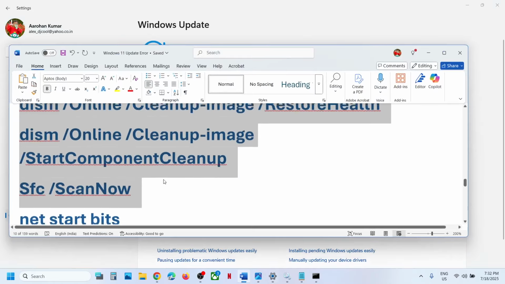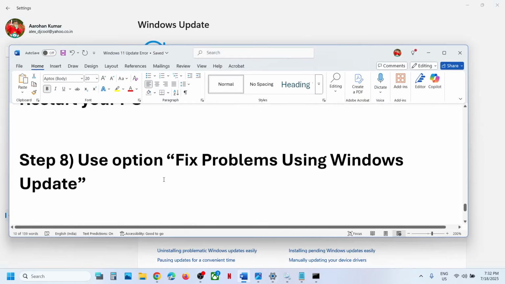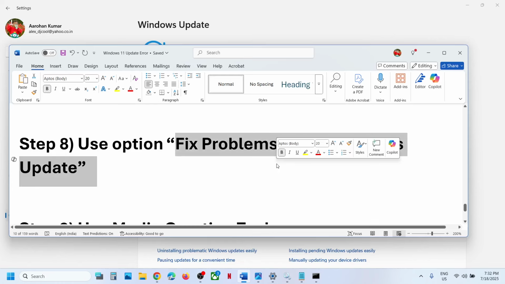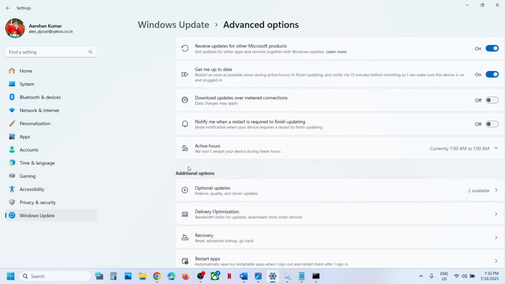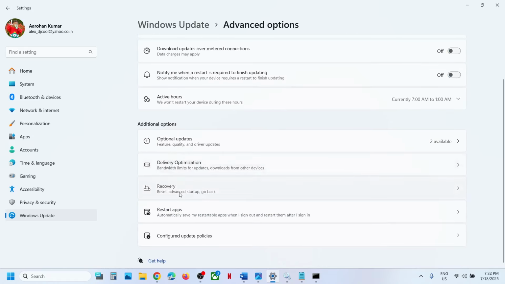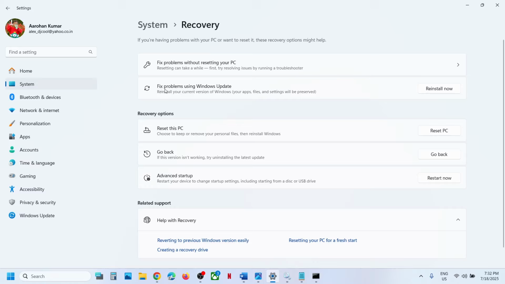Still not working. The next step is to use the fix problems using Windows Update option. Now for this, you can go to Windows Update, advanced options, and then go to recovery option. Over here you can see the option which says fix problems using Windows Update. This will reinstall your current version of Windows. Your apps, files and settings will be preserved. Now click on reinstall now. This process will take some time, and once this is done, check.